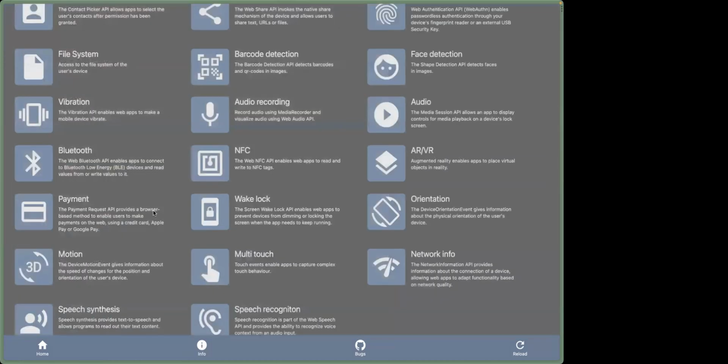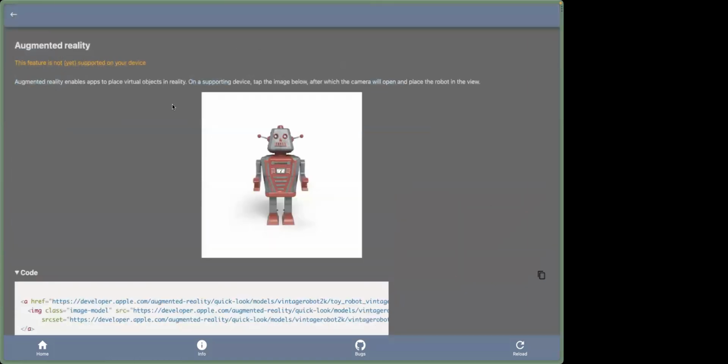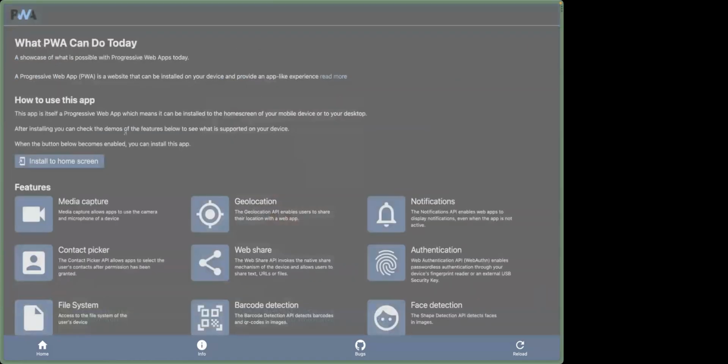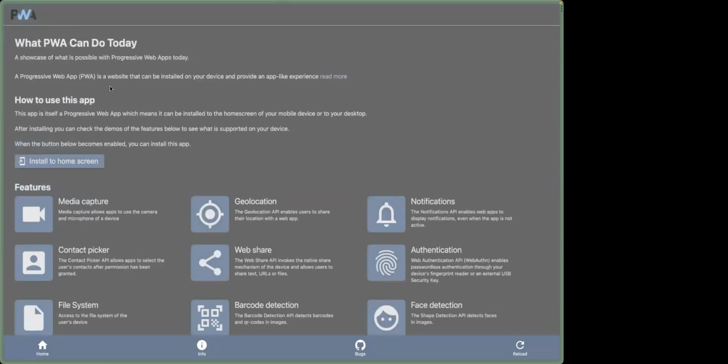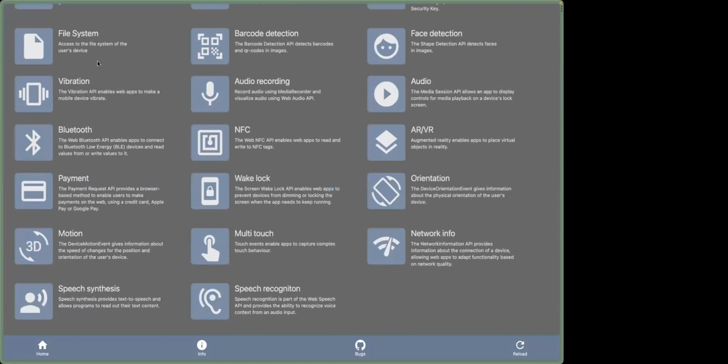again, not here, but iOS, I think, supports it. A whole bunch of things, AR, VR stuff. This works on my phone, but not on my computer. Authentication would work. Right, it gives you code examples and stuff. So this website's pretty helpful in terms of what it can do, accessing the file system, doing audio recordings, payment stuff, all that kind of fun things.